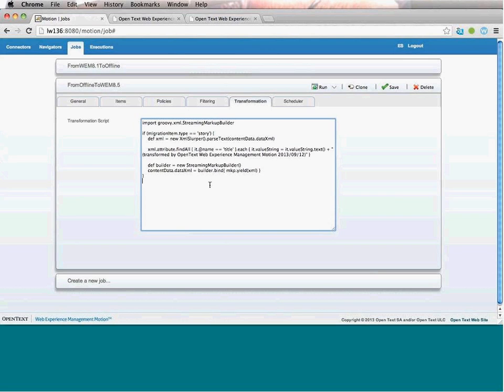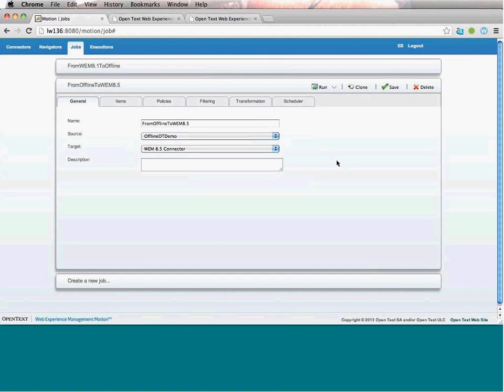And then in the transformation script, I just want to do something very simple, which is to add a little suffix to the content titles. Okay. In this case, I just want to mention that this content was transformed by OpenText Web Experience Management with today's date. Okay. All right. Even though when you run it, it's automatically saved. Okay, all these delays that you're seeing here are because of the WebEx connection. Everything goes quite fast with Motion.